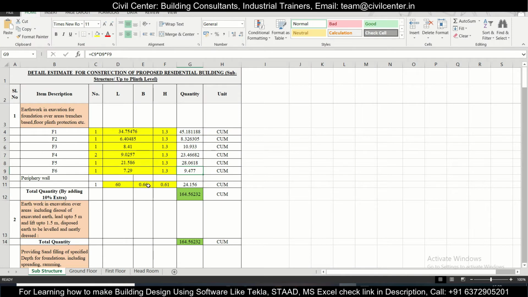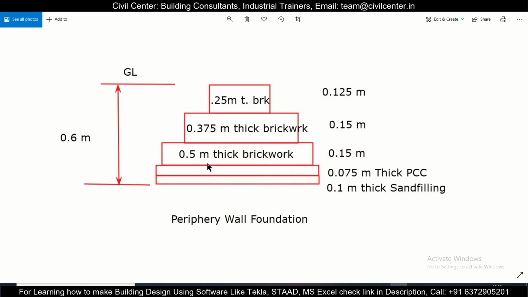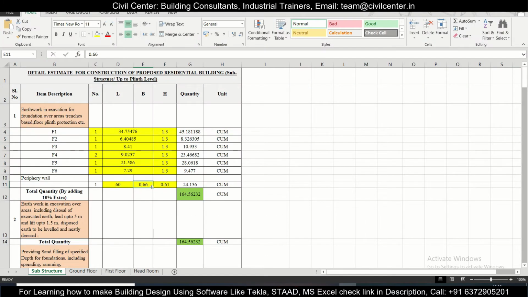As you can see here, this height is 0.61 meter, which is approximately 2 feet, and the breadth, if you can check it, will be also approximately 0.5 meter. If you add 0.5 plus 0.15, that is 75 mm along this side and 75 mm along this side, so it will be exactly 0.65. So taken 0.66 here. So that's why we have taken this breadth and the height of the periphery wall. You can also take 0.60 and 0.65.